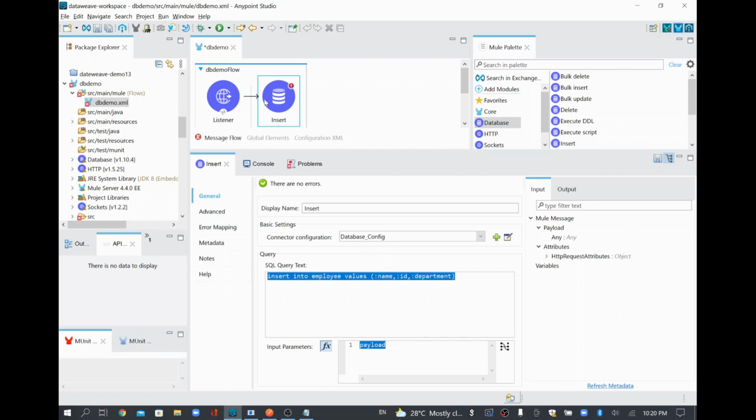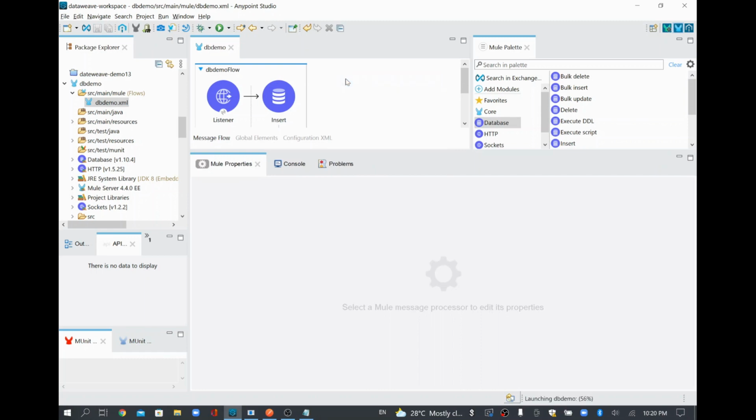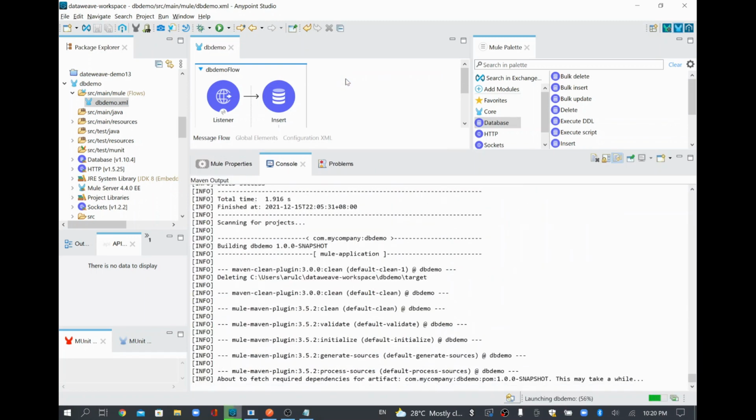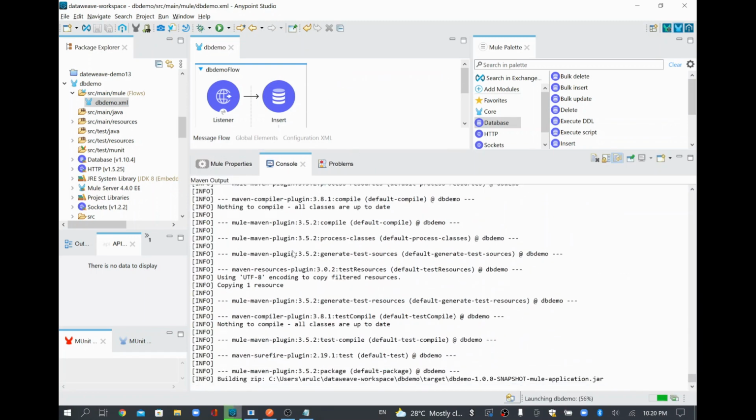We have filled in everything: the database server details, the query, and where our input parameters are coming from. It's coming from our payload, which has name, ID, and department fields. I'll save this and deploy it. I'll just run this project. Once we see the deployed status, we are going to run it from Postman.